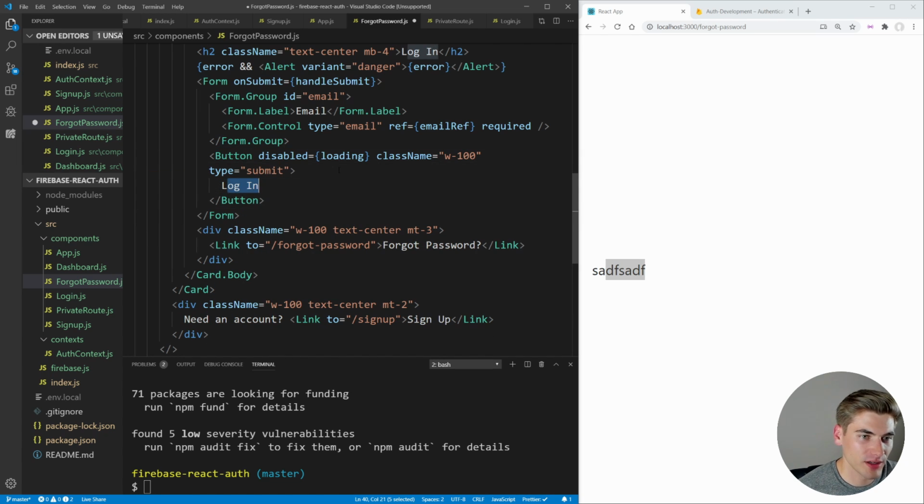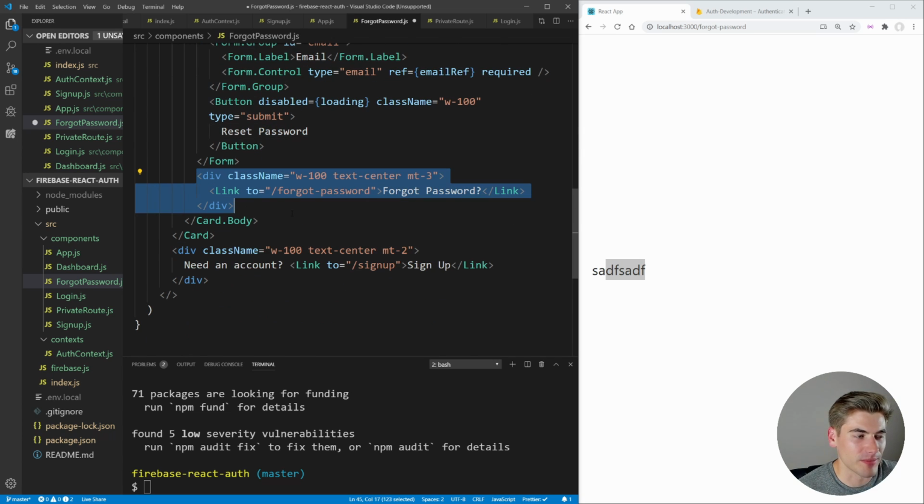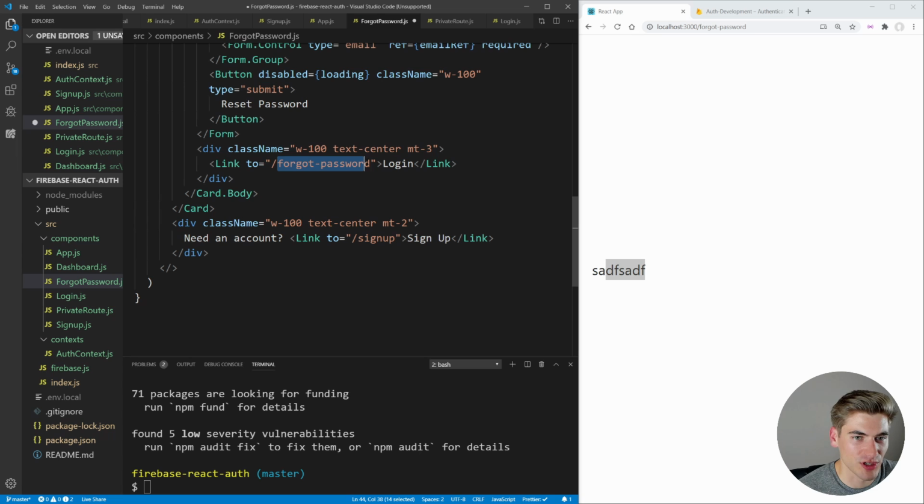We're going to change this login button to say reset password. We don't need this link here for forgot password, but we do want a link that's going to go back to our login page. So we'll say login, just like that. Keep all of this the same, just change this from forgot password to login. And down here, we'll keep this sign up section.